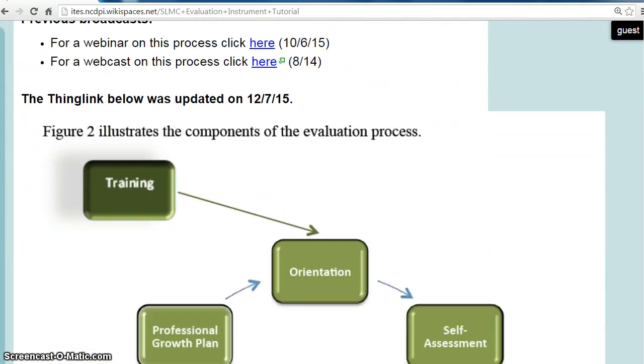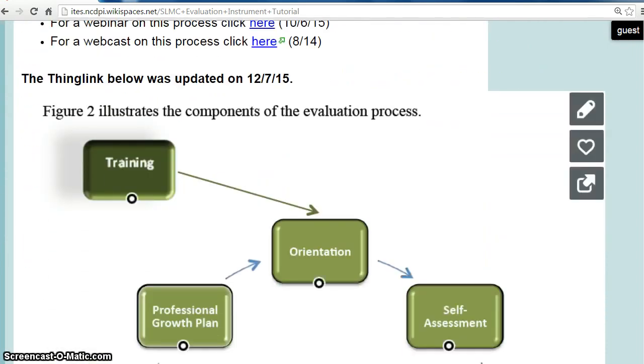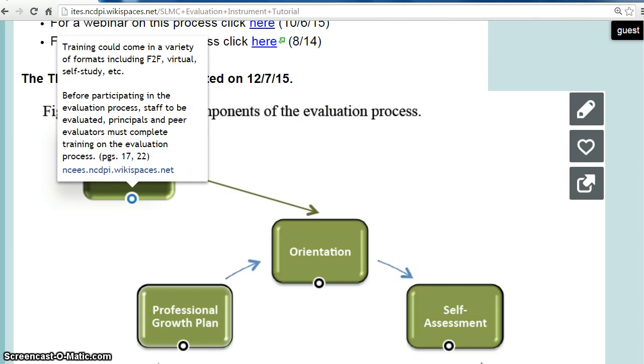The first component of the evaluation process is training, which could come in a variety of types, including training that a local education agency has provided, Department of Public Instruction training, etc. So principals, school library media coordinators, and peer evaluators should be trained on the process. Peer evaluators may be new to some of you since they were not included in this process in years past. So let me spotlight that peer evaluators are part of the comprehensive evaluation cycle, and we'll talk more about that when we get to the observation step.